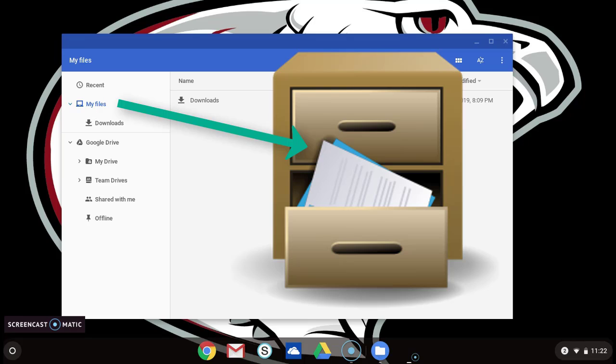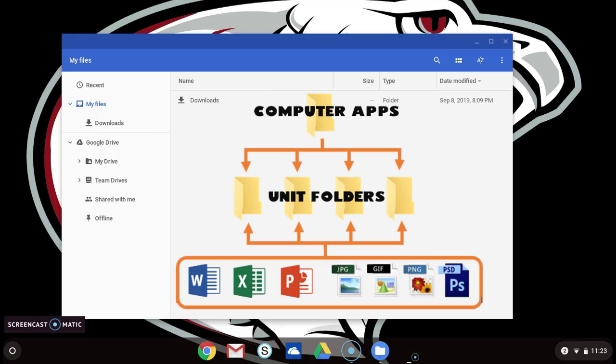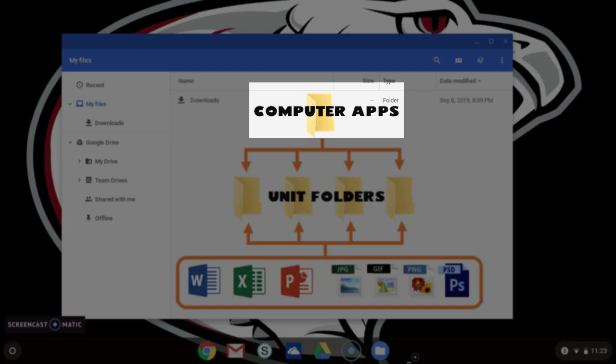Within those drawers, we have folders, and within those folders, we're going to have different files. It's super important to start by setting up a file organizational system. And our file organization system is going to start with a main computer apps folder.